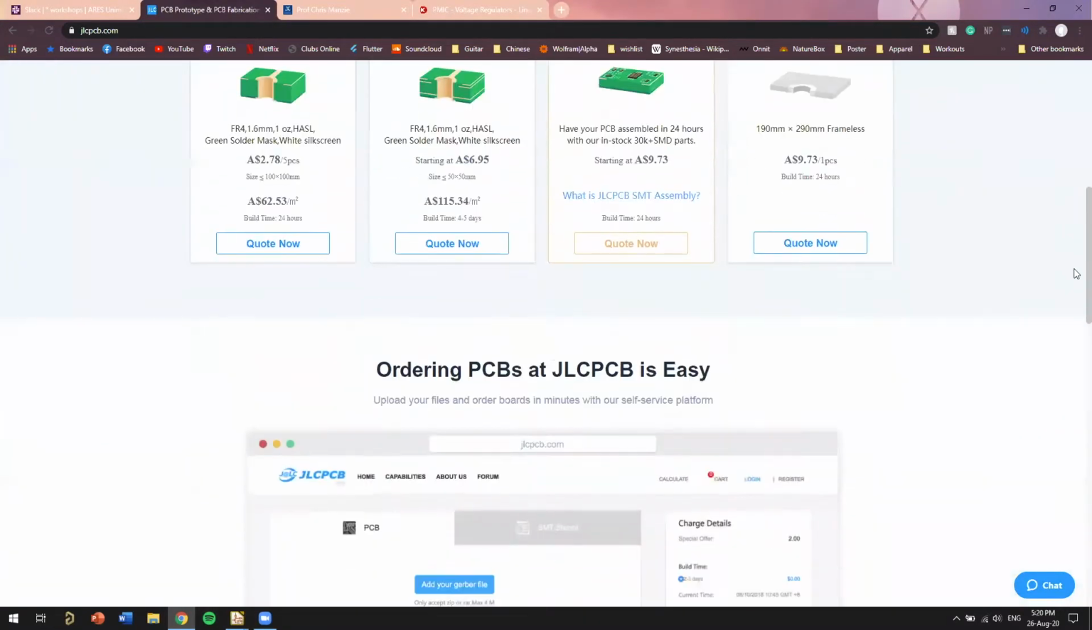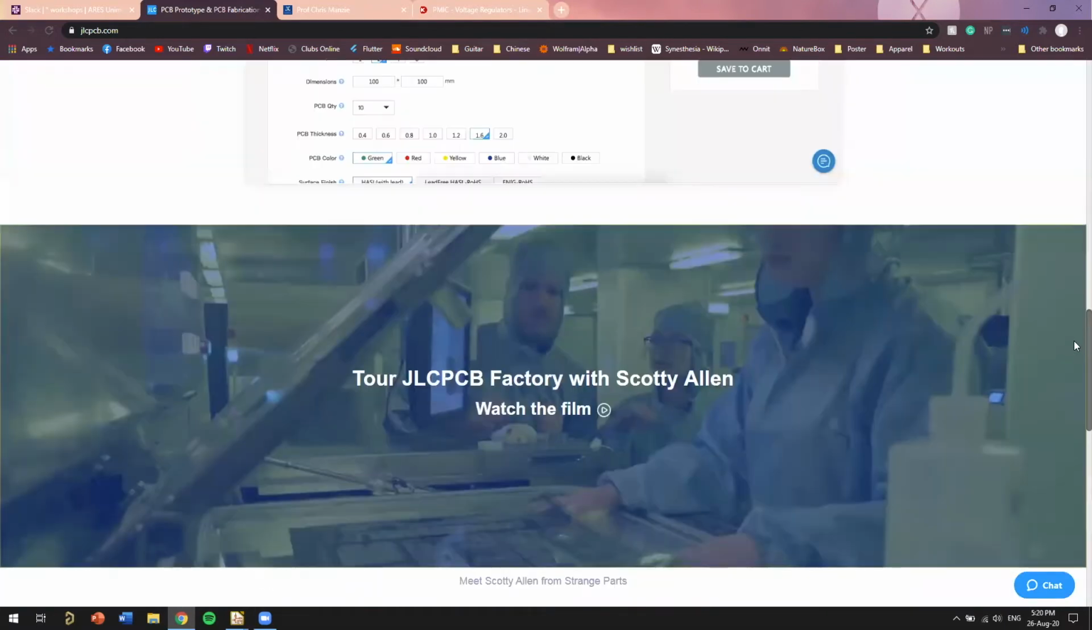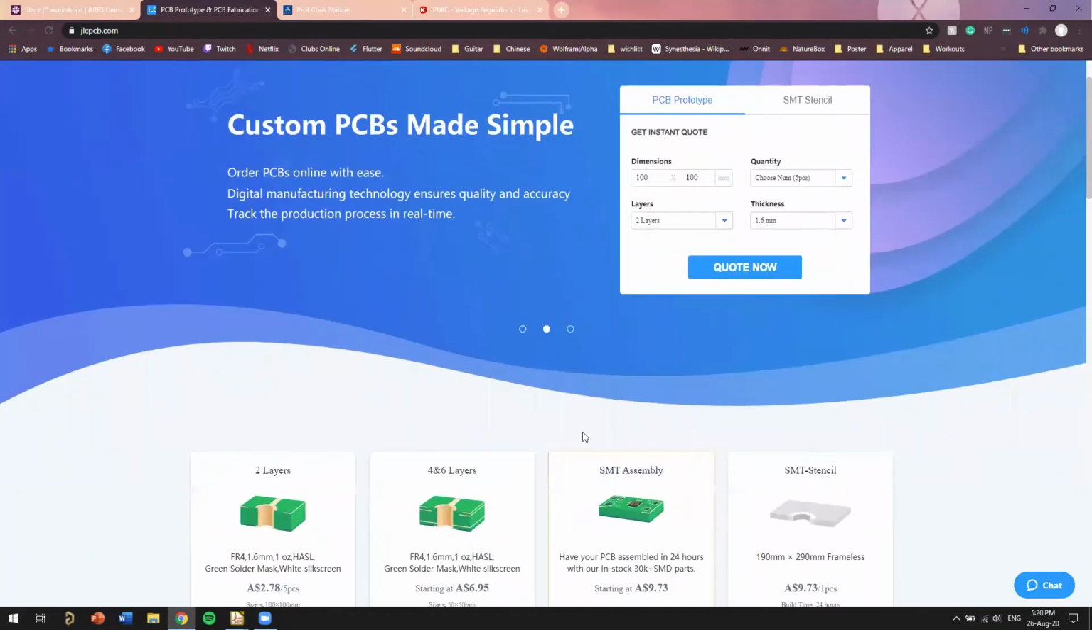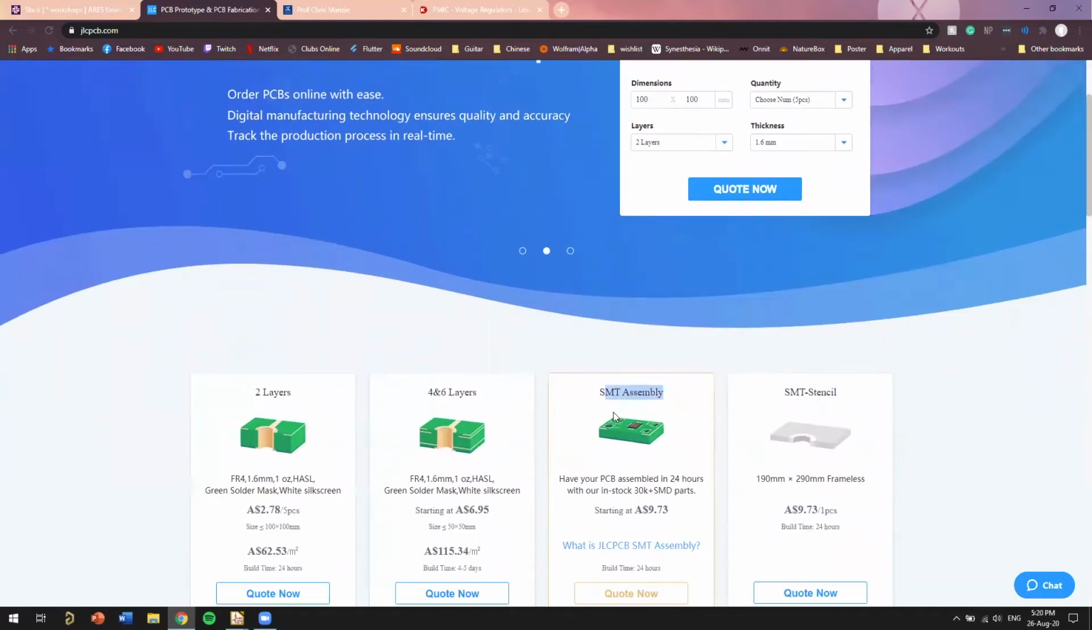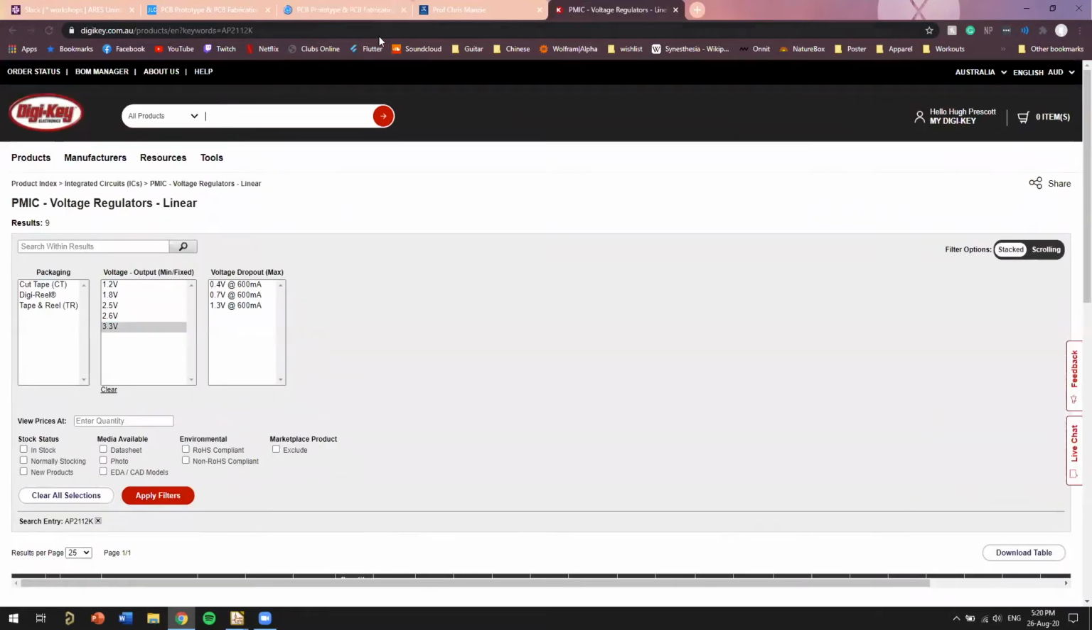JLCPCB is going to be the organization that we have our boards manufactured with at the end of this workshop series. And these guys have a service where they actually assemble, or put the parts on for you, so you don't have to do it yourself, as long as you pick parts which are part of their library. So if you go to JLCPCB.com, go to resources and click on SMT parts library, you'll go to this search service, which is kind of like DigiKey. You can put in what you want into the search bar and it'll come up with all the different options.